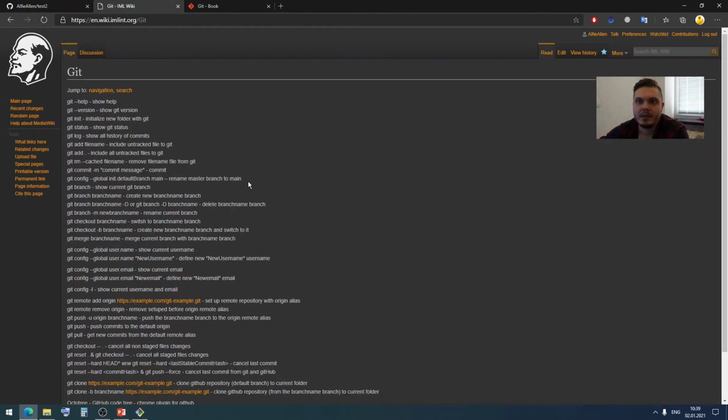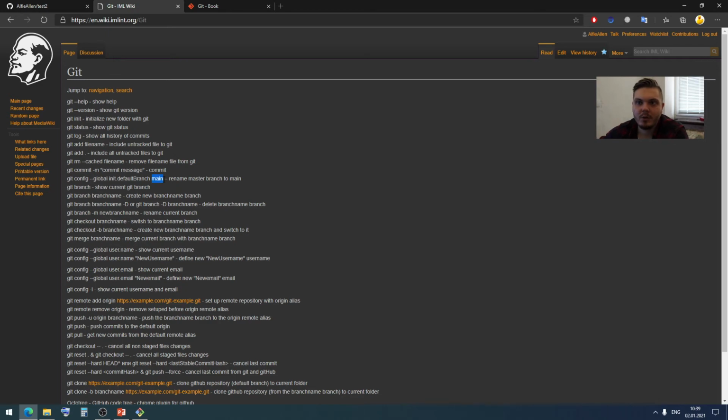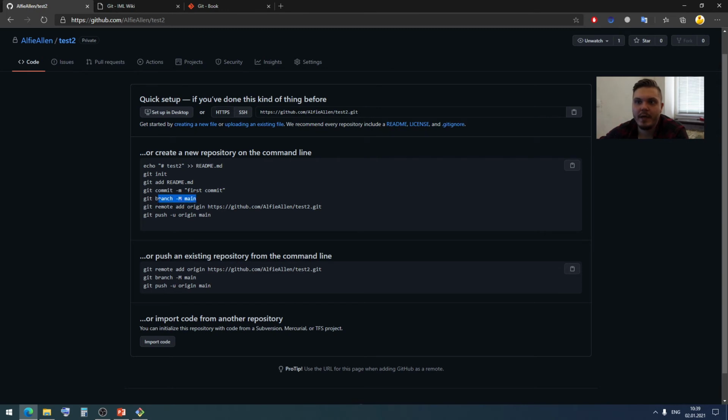But in our institute knowledge base, we can find the next command. It's git config --global init.defaultBranch, and here we can define a default name for our branch. In my case, I have already done this command, and all my new Git repositories are created with a default branch named main. So I don't need to rename master to main, because all my new branches are named main.